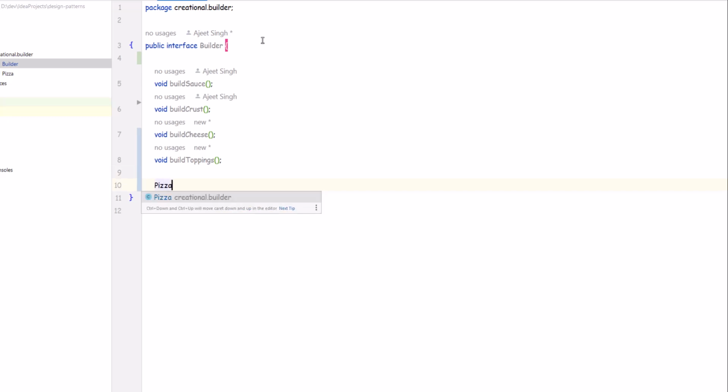And it will give me an instance of pizza class, pizza object. So let's make a method get pizza. Whoever will call this get pizza method, they will get the pizza object. So I made this interface.